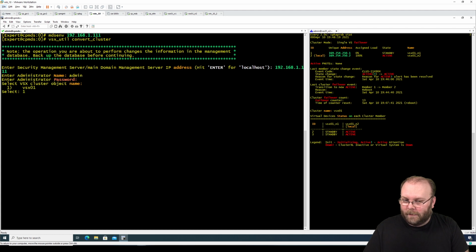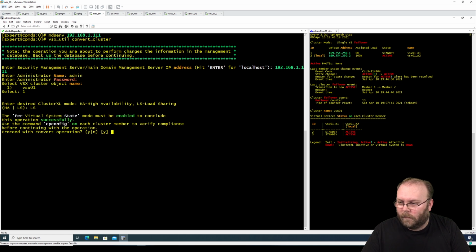And we'll select the VSX cluster. And what do we want to have? Well, we want to have LS for load sharing. The per VS system state must be enabled to conclude this operation successfully. Use the cpconfig on each cluster member to verify the compliance. We have already done that. We are in VSLS mode because that's what we did change with cpconfig. So yes.